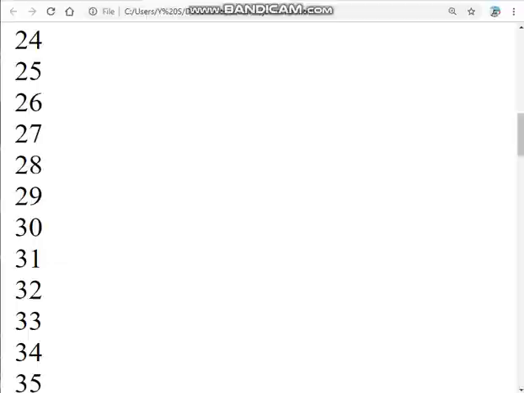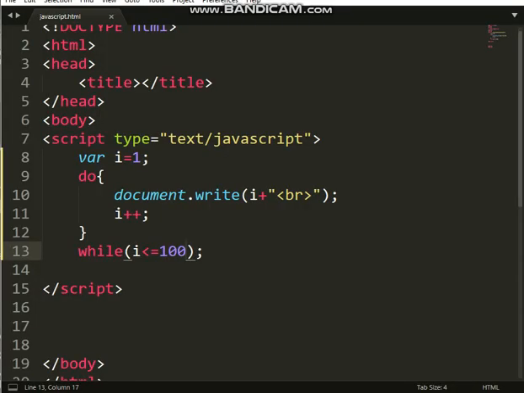So we have 3 ways to loop a statement in JavaScript. We have a for loop, we have a while loop, and we have a do while loop. So you can use any of the 3 you like. If you like the for loop, go with it. If you like the while loop, go with it. And if you like the do while loop, go with it.